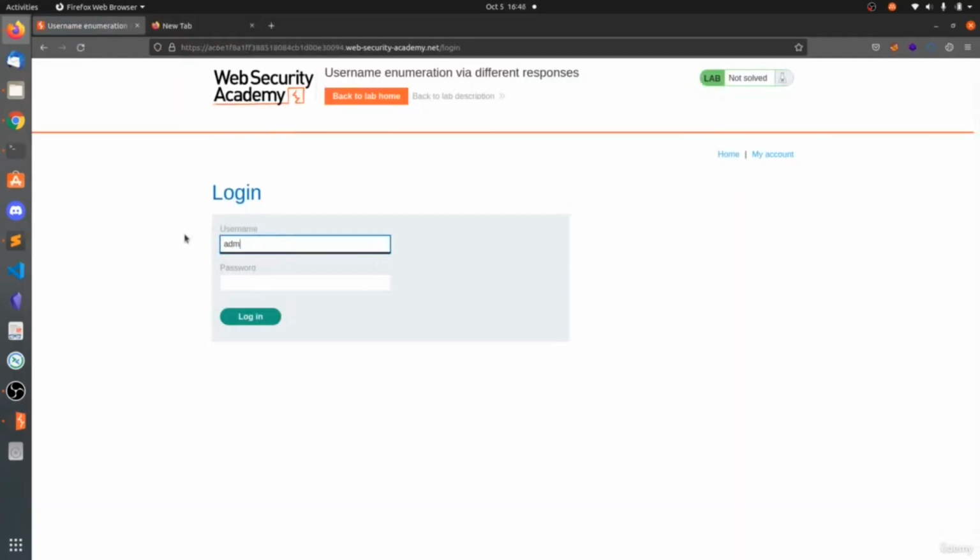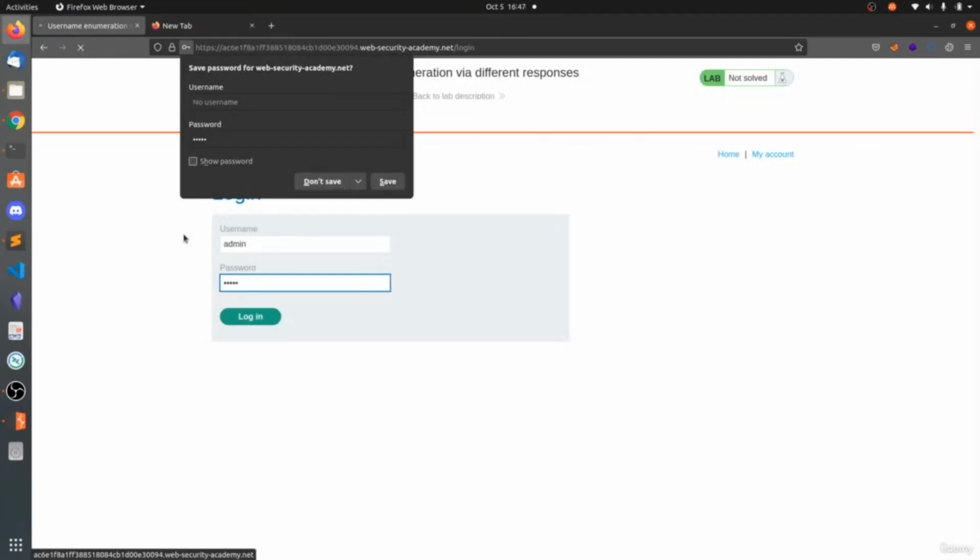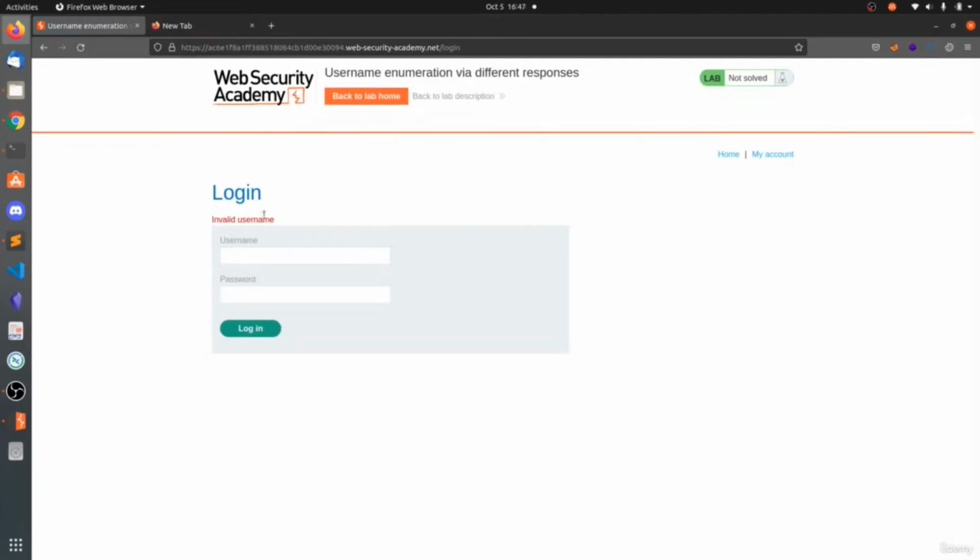So for username, let's try admin and admin, click on login, and it says invalid username. This is one of the poor coding practices for the web server. The web server should not reveal whether it's an invalid username or password. If it reveals invalid username, then the attacker puts in a constant password and varying usernames to brute force the valid usernames.